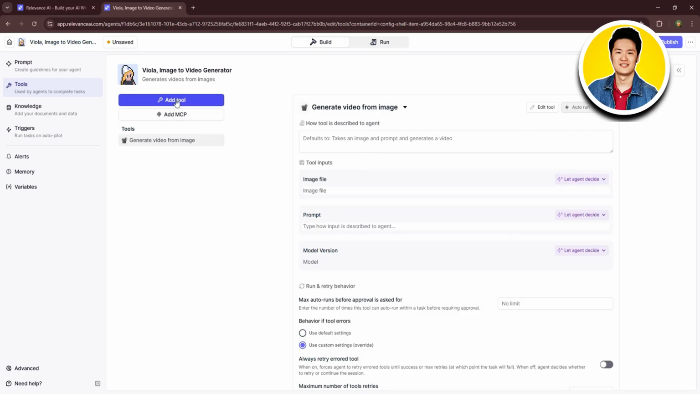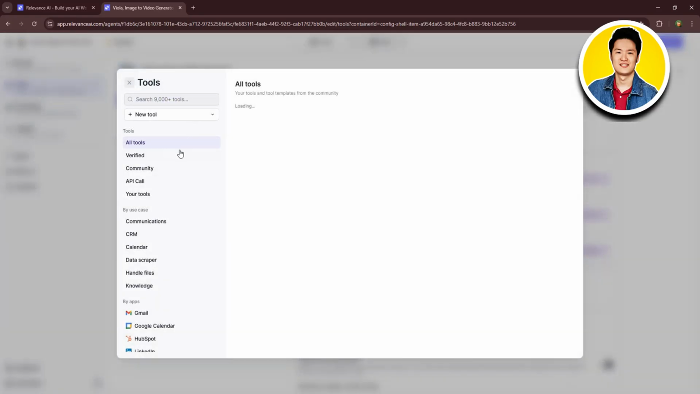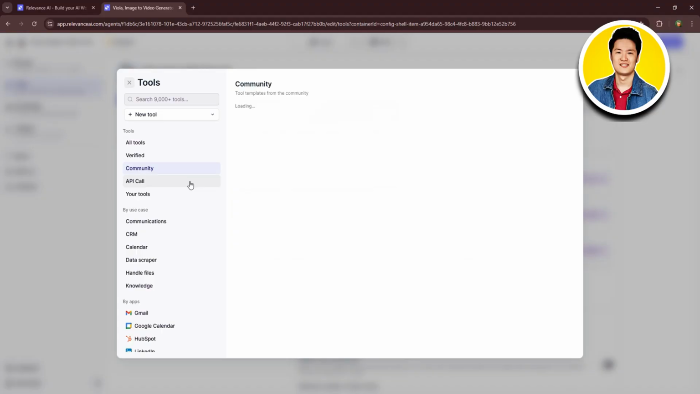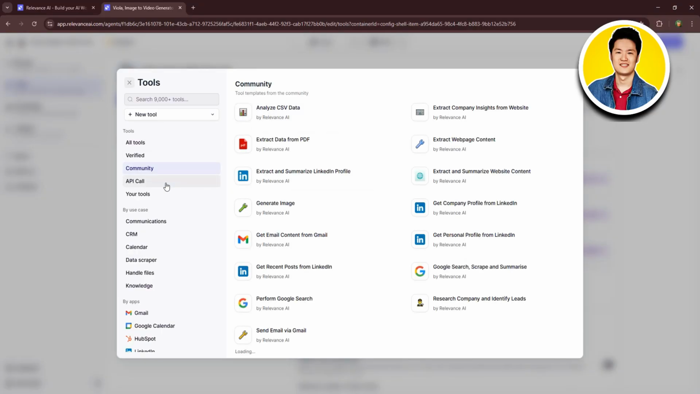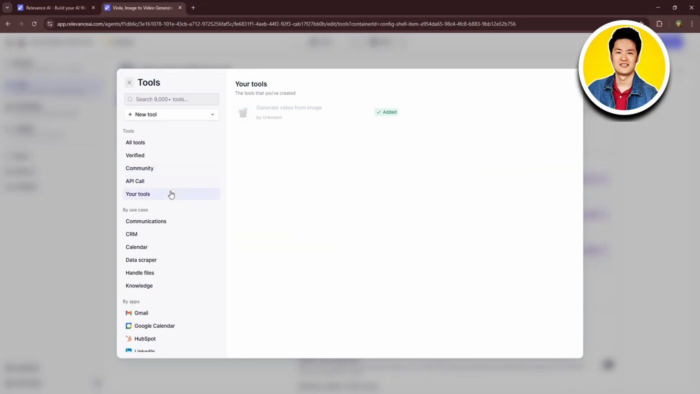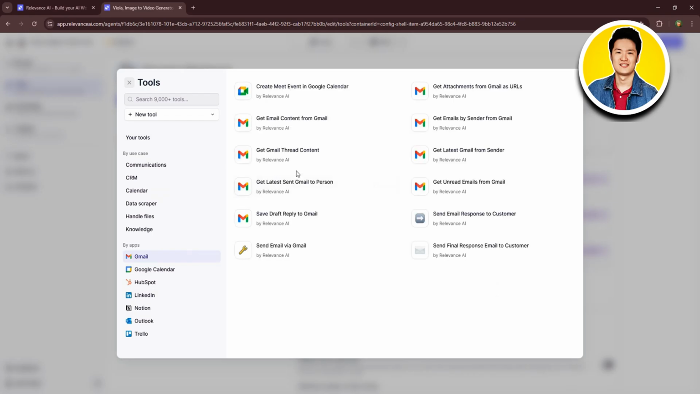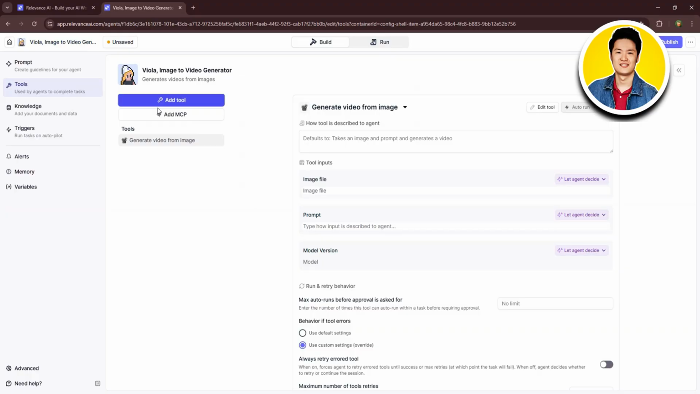Then if you click on Add Tool, you'll be able to view all the tools available on this platform. You can also sort them by verified, community, API calls, and your tools. All the tools in the designated sections will be visible. You can also sort through by use case or by apps. For example, if you go over to Gmail, you'll be able to view all the relevant apps available.